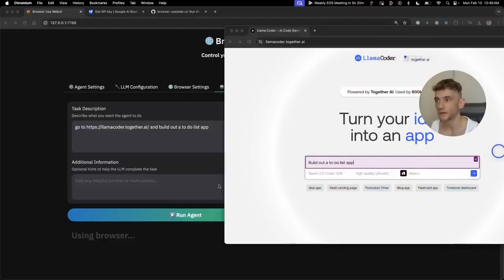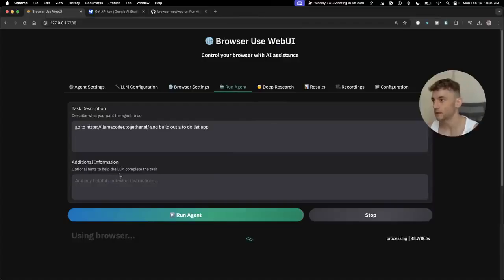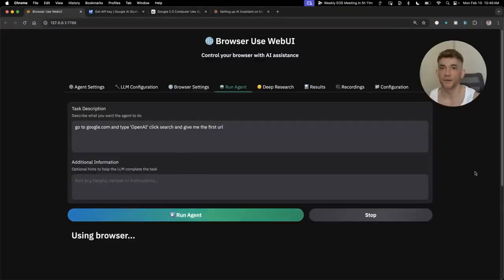Now, if you see it struggling like that, for example, what we can say inside the context, we can say, wait 15 seconds for the coder to build out the app. Plus be patient, man. You can't rush greatness, all right? Then hit run agent.